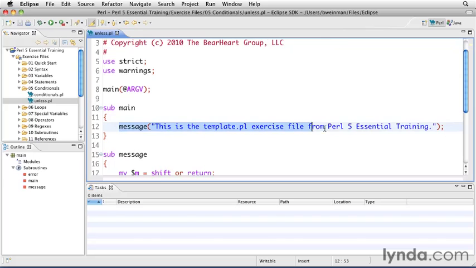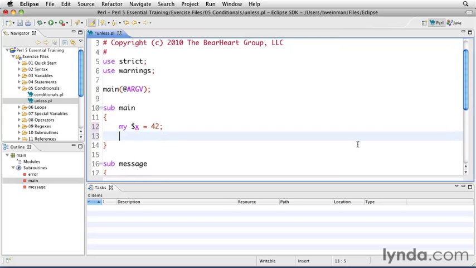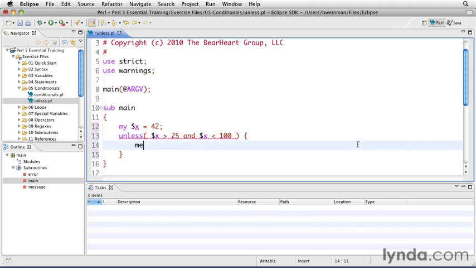And we'll go ahead and declare a variable. And we'll say unless $x is greater than 25 and $x is less than 100. Message: Number is out of range. And we'll save that and run it.